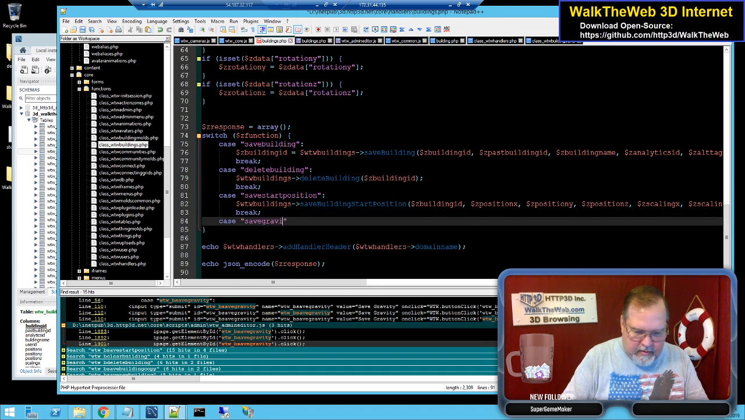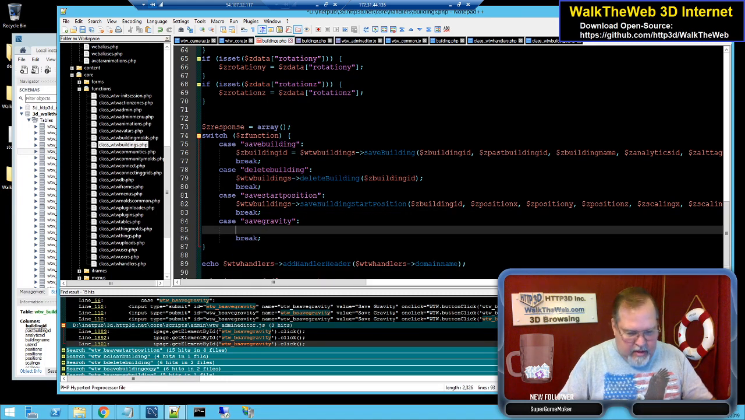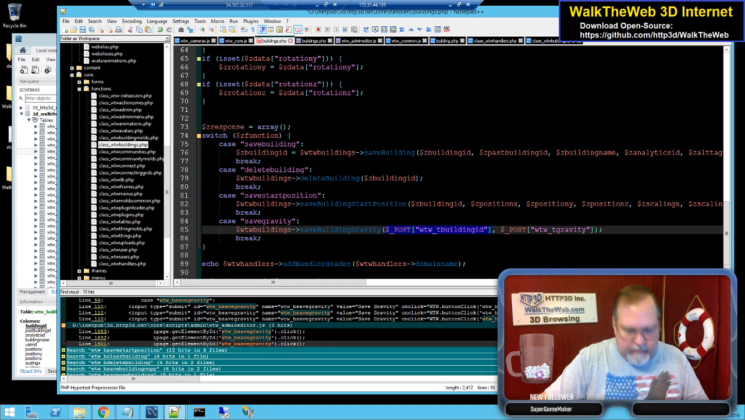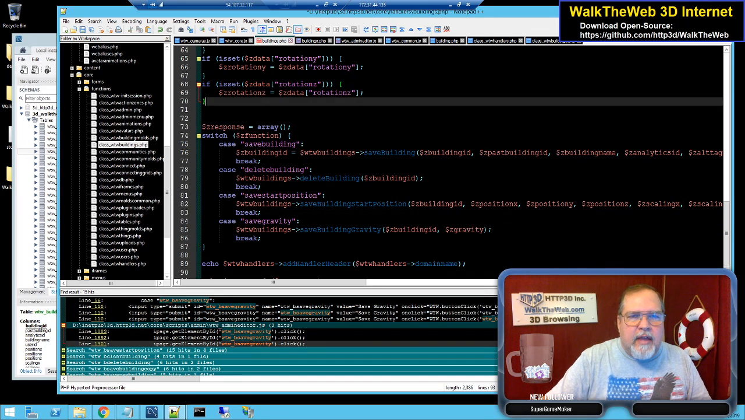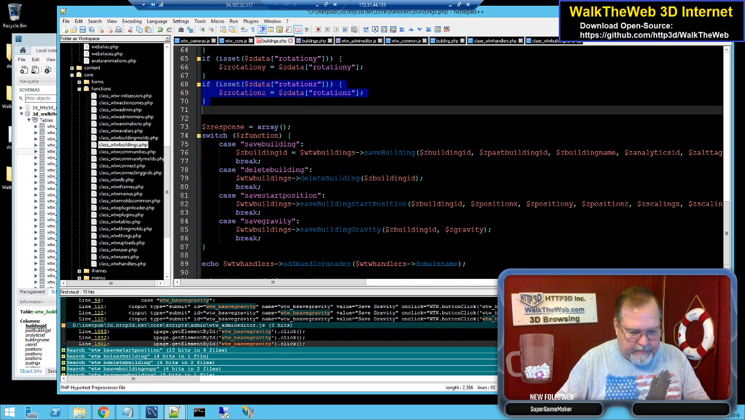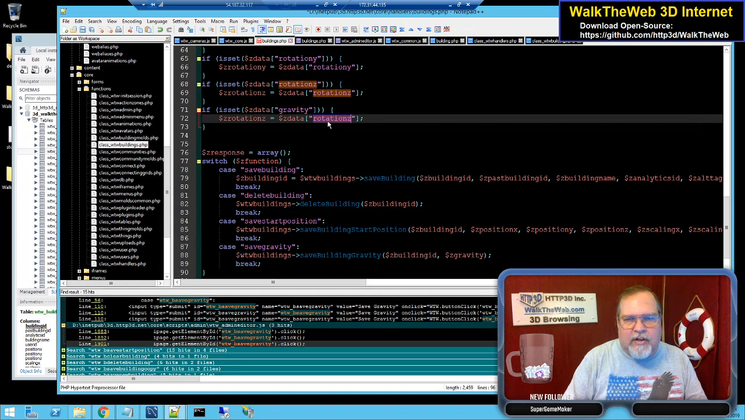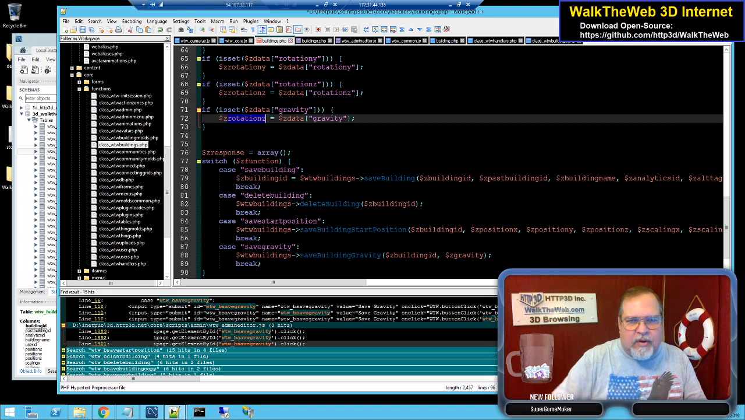Case save gravity. And there's our function. We are passing in the building ID, and we're going to pass in the gravity. So that means backtracking up here. I could also do some validation to make sure that it's a number or whatever else, but I can add that stuff in later. For now, I just like seeing this work and getting rid of iframes.